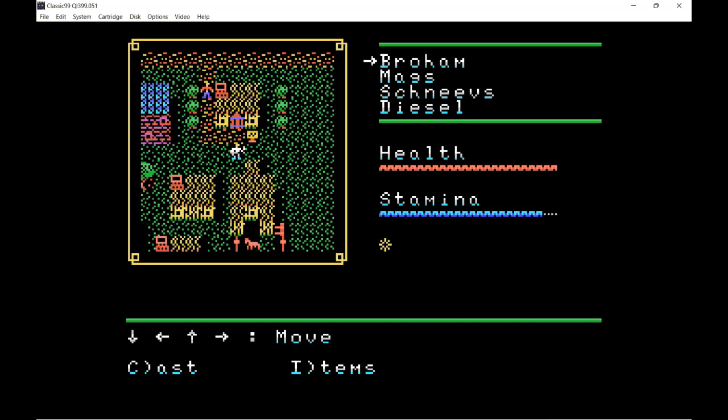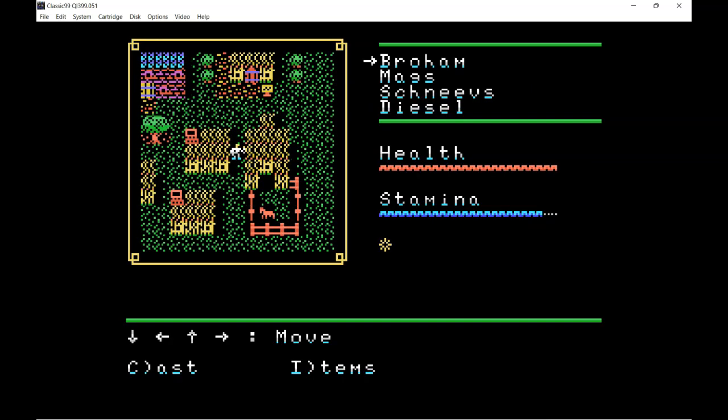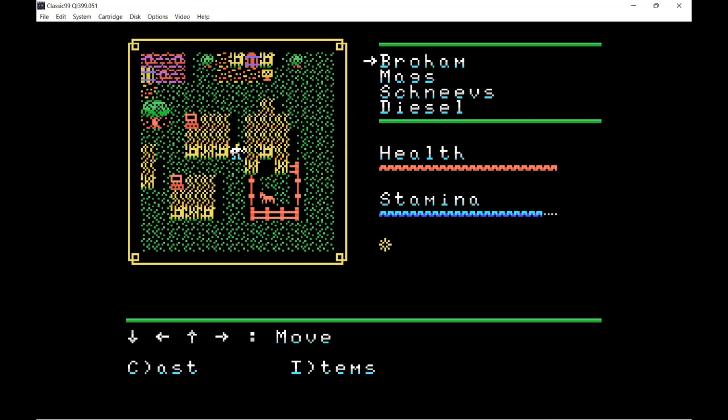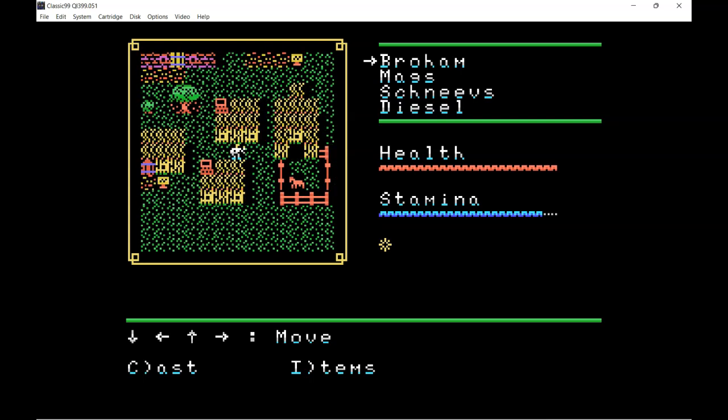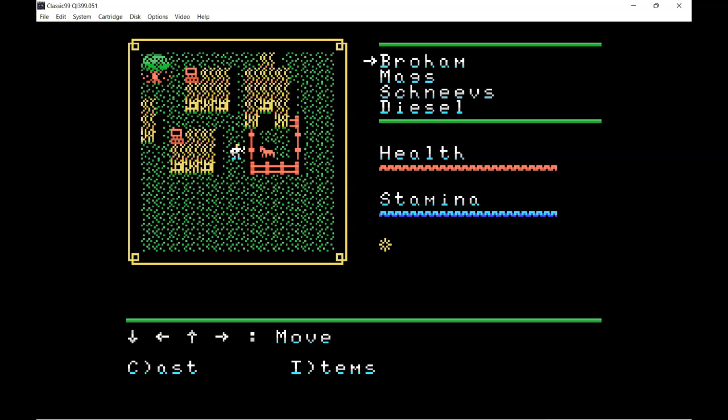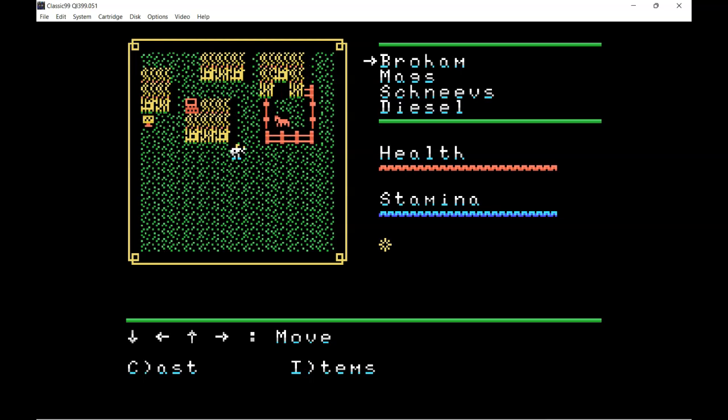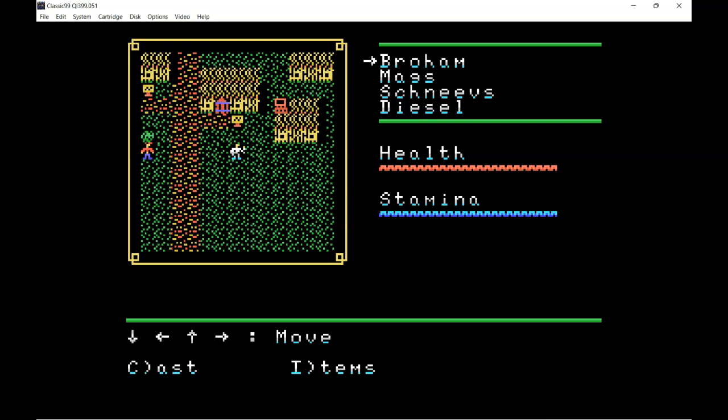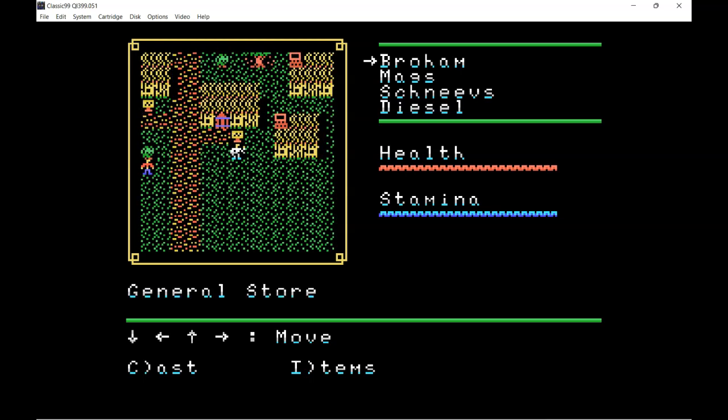All right. So let's check out some of these other buildings here. I don't know if you can enter all these buildings. Probably not. That's a horse down there. You talk to the horse? No. So I guess if they don't have a door in it, you probably can't enter it. So let's check this one out. And there's a sign here.